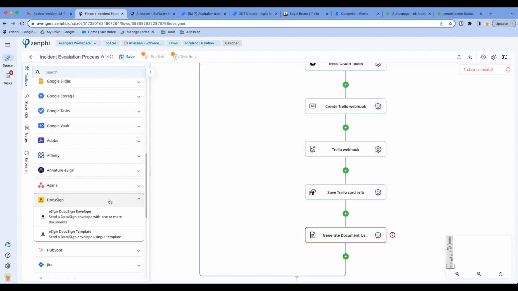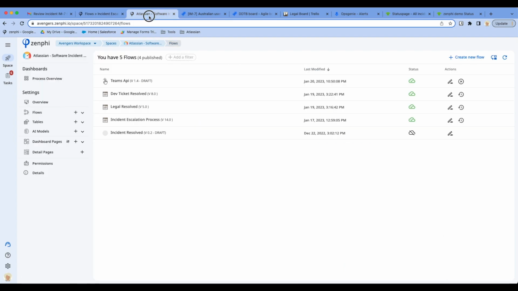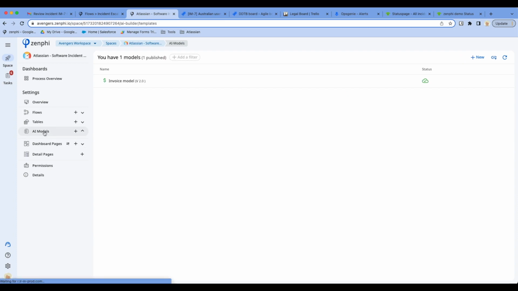It's all built in. On top of that, it's not about just this one. Imagine this was something for finance, to process some sort of invoices. Because Zenphi has built-in document AI, you can easily run those invoices. Let me come to this tab. If I show you here, we've got document AI.